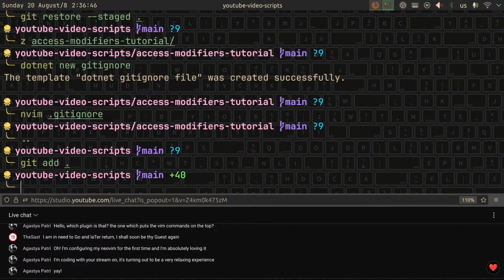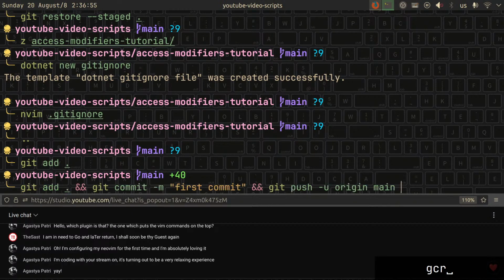Okay, now we have plus 40, which is still a lot. But that's normal, we just did a lot of stuff after all. Now we can GCR, which is my abbreviation for git add everything, which to be fair we just did. Then git commit -m with the message of first commit, and then we git push, setting the default pushing place.